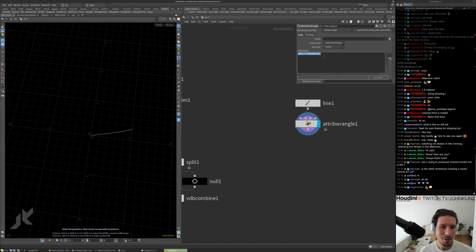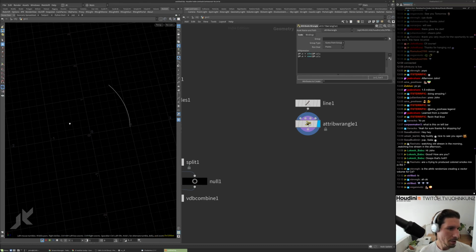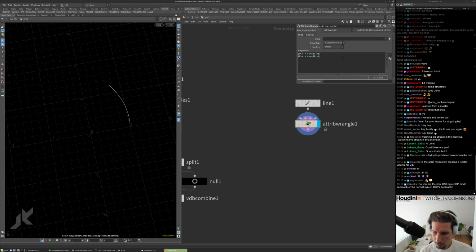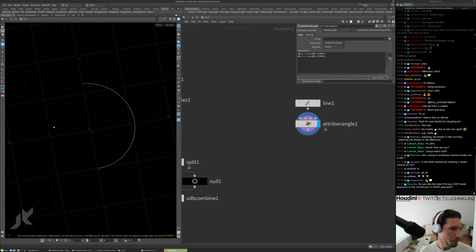So this is just one dimension. If you want to do the other dimension, you just want to do cosine, and then we want to do that with z. And then we're just getting a portion of a circle. Our line length is 1 right now, and this stuff happens in radians. So we can multiply it by $PI, and apply that to both of them. Now we have a half circle.